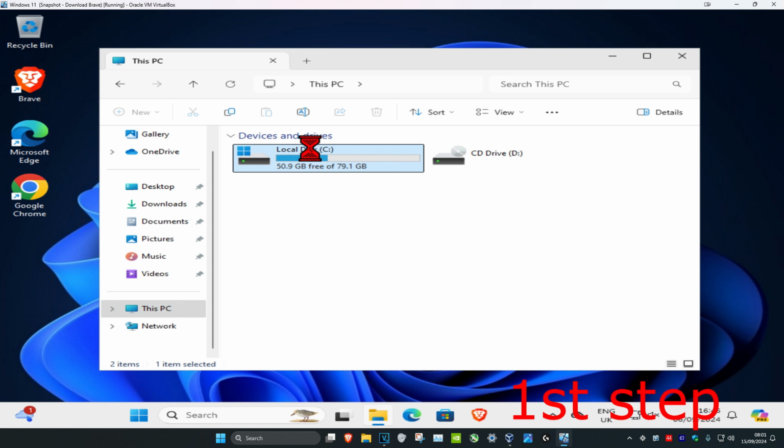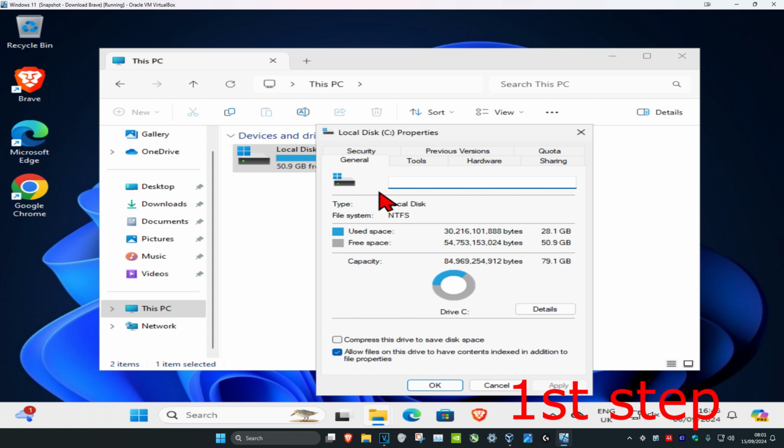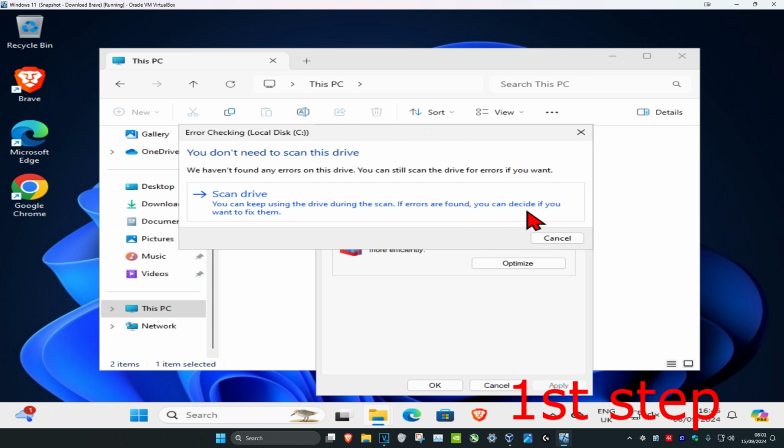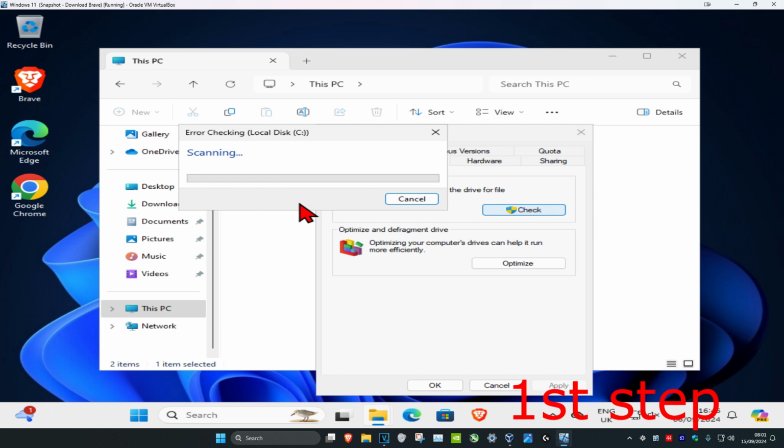So now you're going to right click on it and then click on Properties and then click on Tools and then find Error Checking. Click on Check. And then you're going to scan your drive.